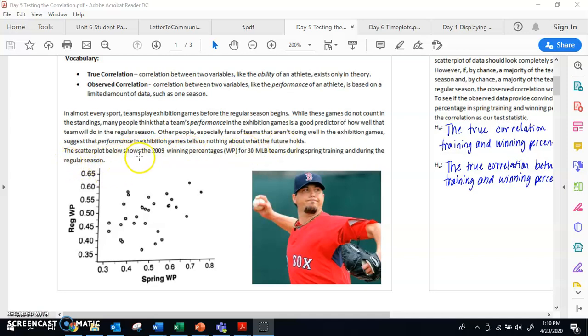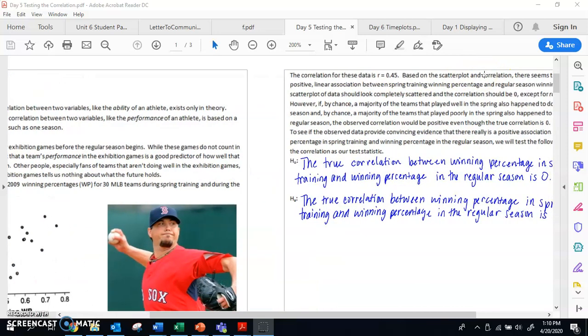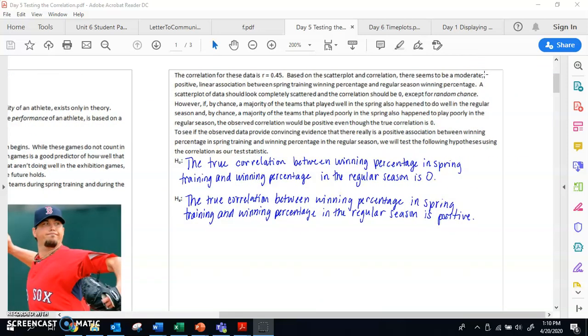The scatter plot below shows the 2009 winning percentages, or WP, for 30 MLB teams during spring training and during the regular season. We've got a dot for each of the 30 teams, with spring win percentage as the explanatory variable and regular season win percentage as the response. The first thing it says is that the correlation for this data is positive 0.45. Based on the scatter plot and correlation, there seems to be a moderate positive linear association between spring training and regular season.